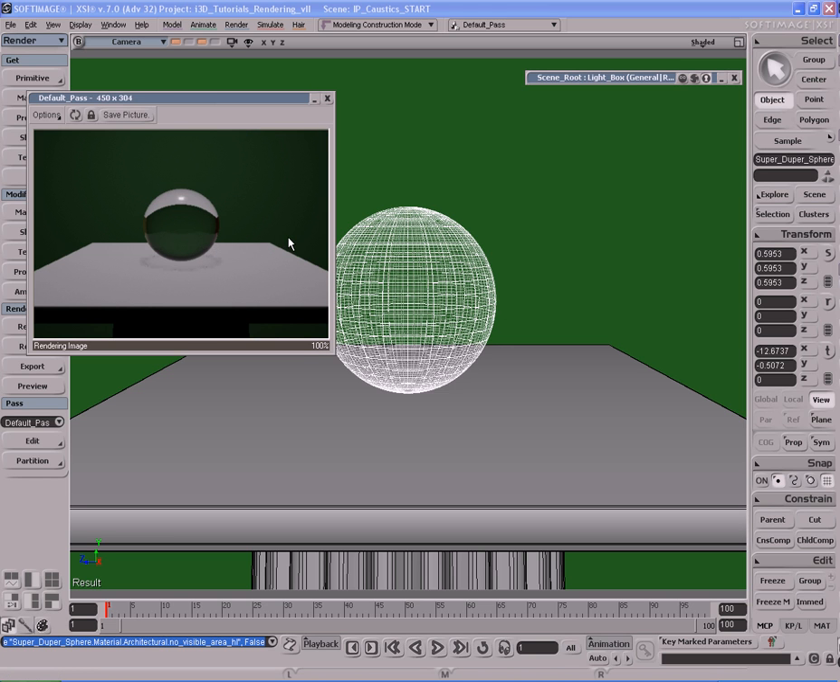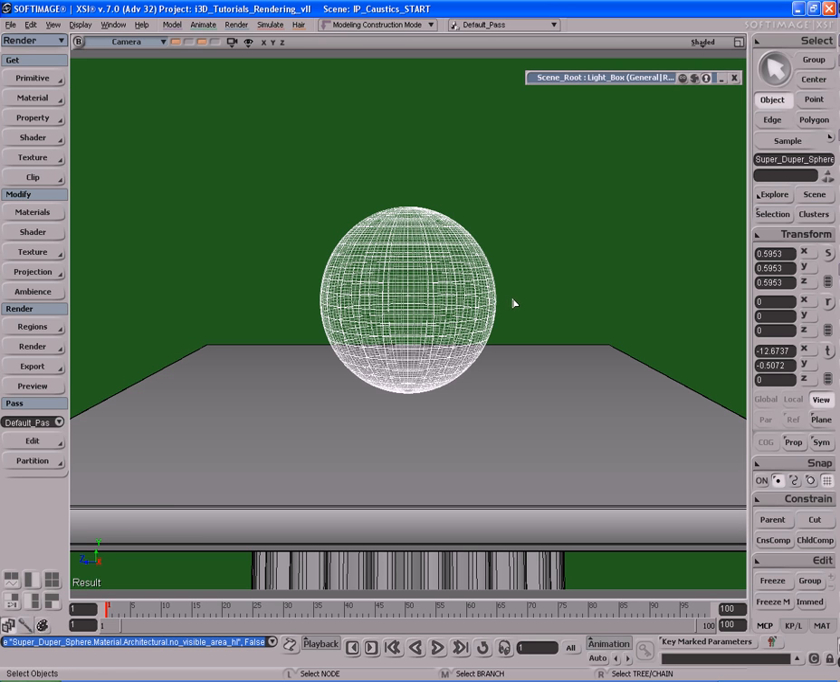Okay, so there's our glass-like shader. What we're going to do is create a caustic effect for the bottom of that there. Alright, so let me go ahead and close that right there. The next step is to make this object here, this glass sphere, into an object that can go ahead and cast caustic effects.